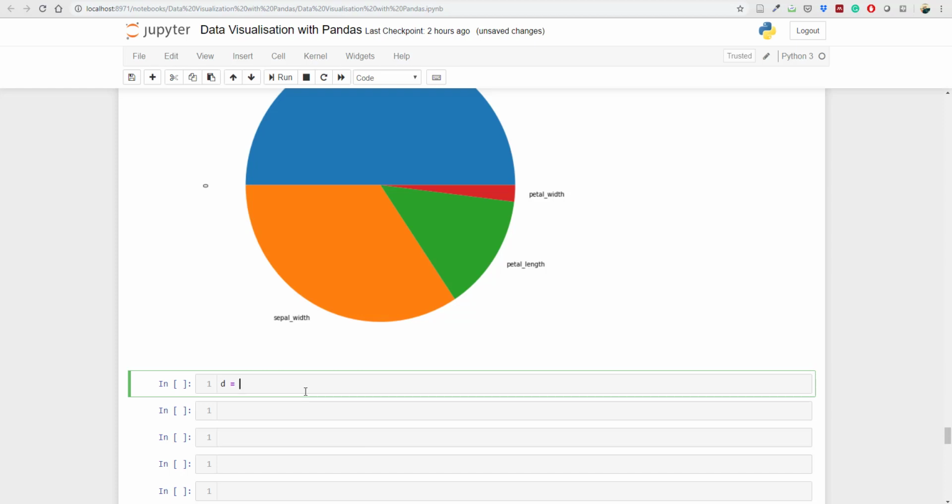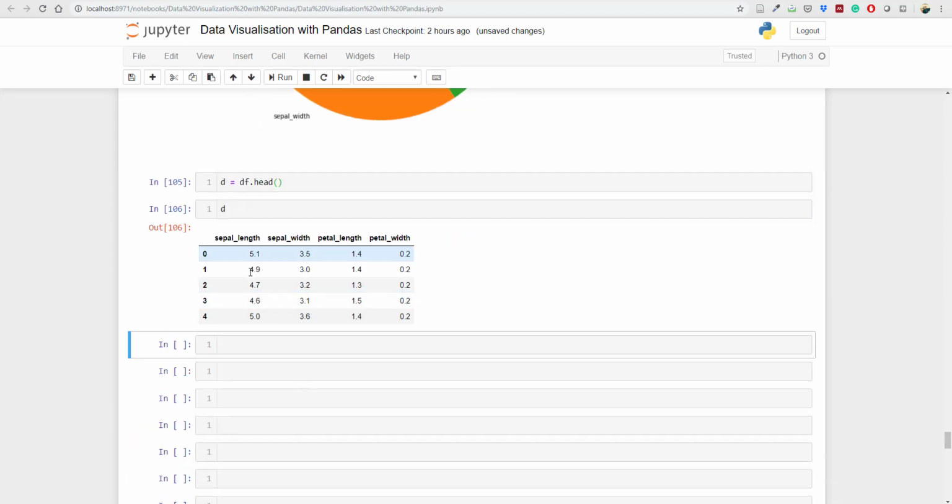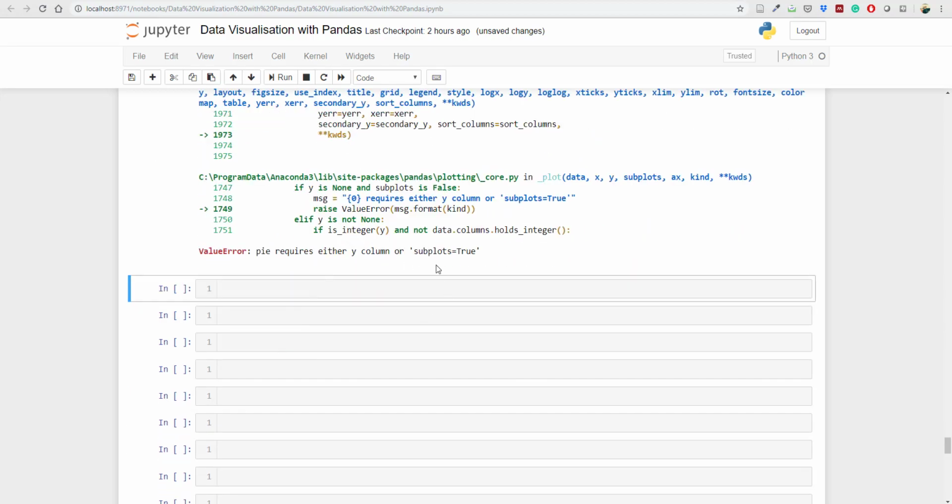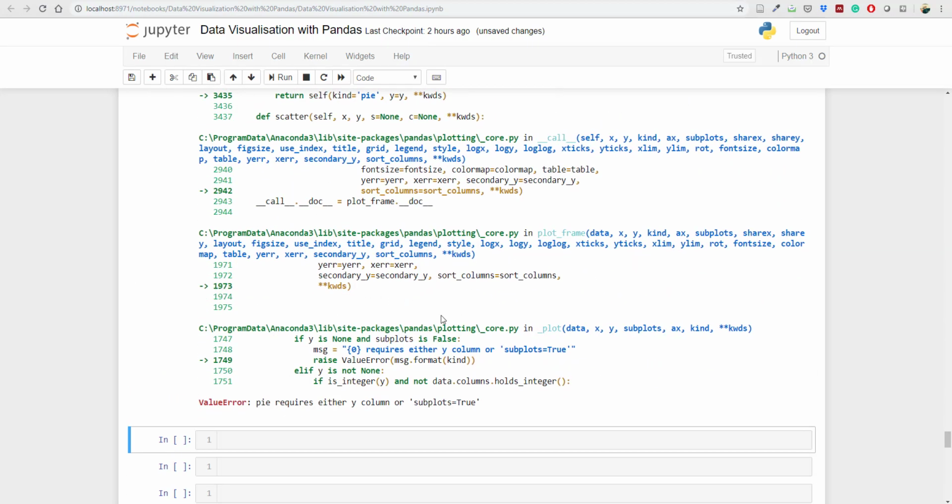Let's suppose you create d equal to df.head(). Now here we have a d, and in d we have a 5-row dataset, and to plot it we can write d.plot.pie(). Once you do that, you will see this is going to create an error.